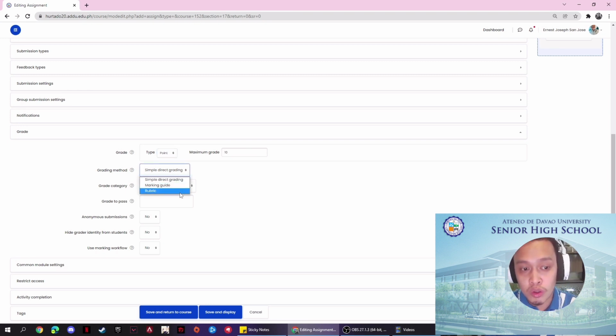Or you could also do what is commonly used in schools, rubrics. You have a rubric and then just click the rubrics, and later or in another video we could demonstrate that. And also, you could use a marking guide. You have a marking guide and you just simply check whether the learner gets that score or not. So let's try the simple direct grading.